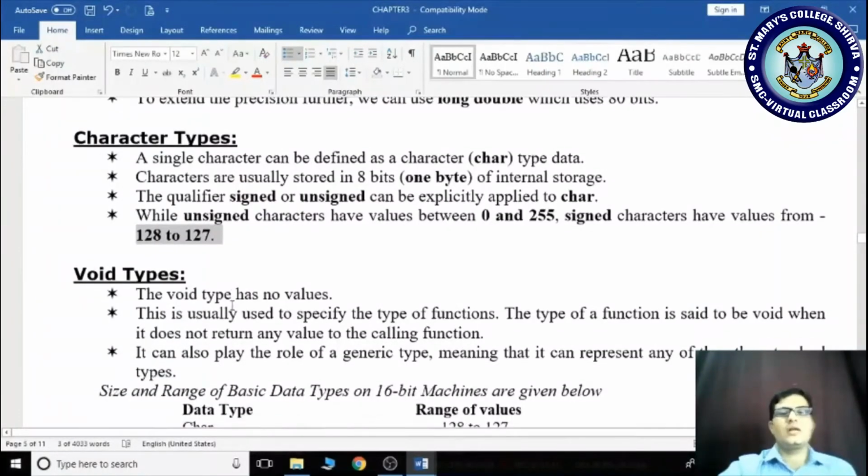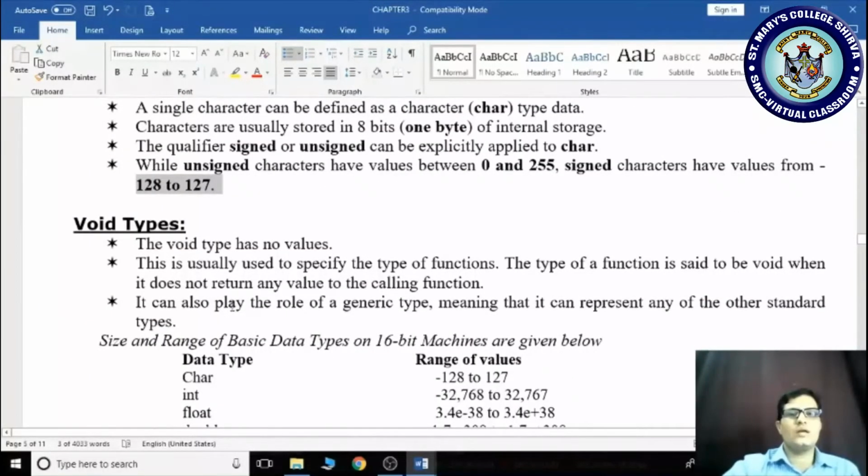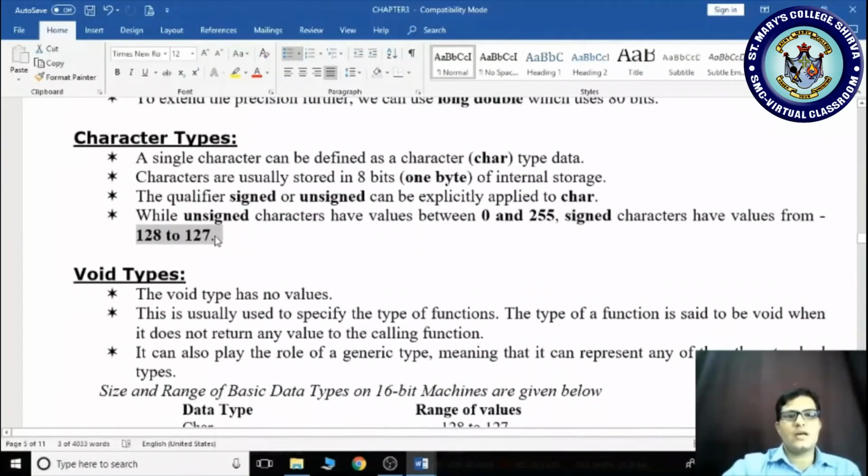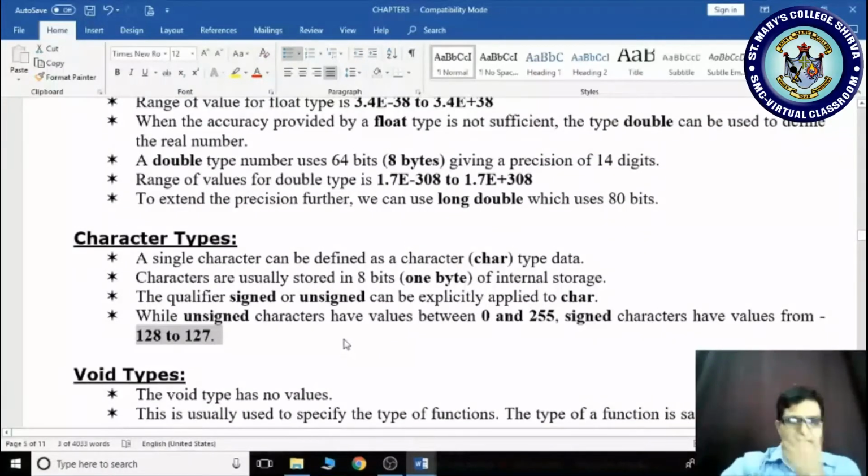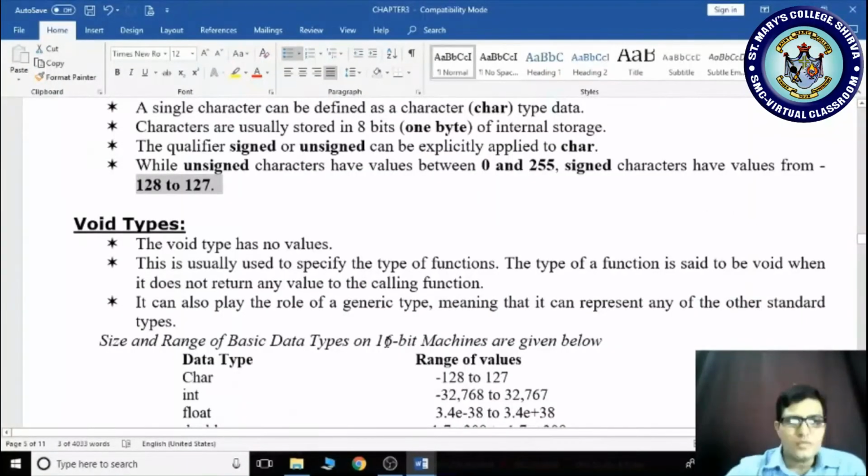Next, our data type is void data type. In the character data type, you can store only one character. Please make a note, it only stores one character. Its range is only within this much. And the next one is void type. This void type has no values. It is asked as a 2 marks question, so please go through it. If you are using the void type, it has no values.